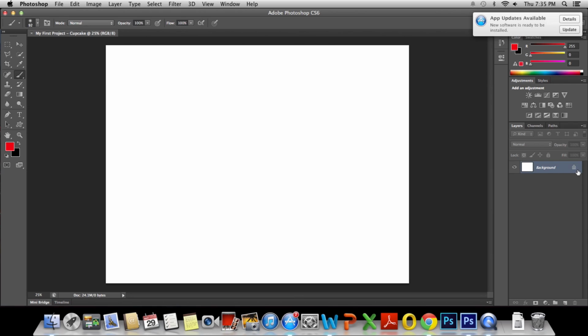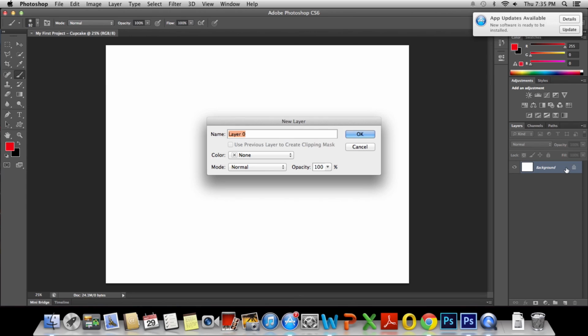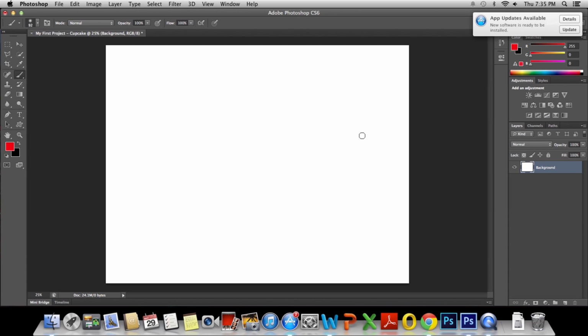Getting rid of this little lock to get rid of this white is actually very easy. You just double click. It's going to give you the option to name it. You can name it or not, depending on you. And you've got some little options here you can choose depending on whatever you want. I don't recommend changing any of these unless you want to do something specific. But for the sake of this, I'm going to say background. And we're going to say OK. Now if you notice, it changed the name of this.